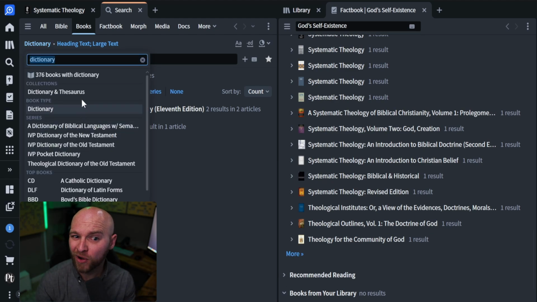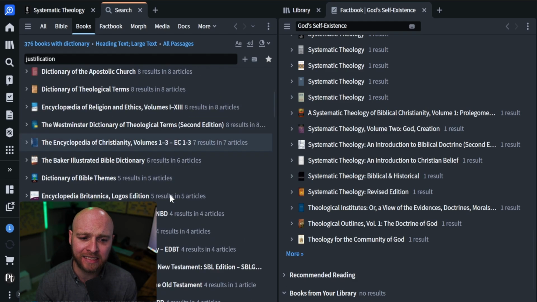Rather than going to book type dictionary, I can actually do a quick collection function, 376 books with dictionary. Now, this is really broad because it's grabbing any book that has the word dictionary in it or in its information panel or anything like that. But it's still going to be narrow enough that my Bible dictionaries and encyclopedias are going to pop up. So let's utilize that. Boom, there we go. This is exactly what we're looking for.